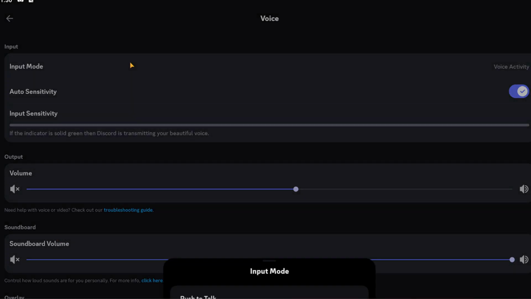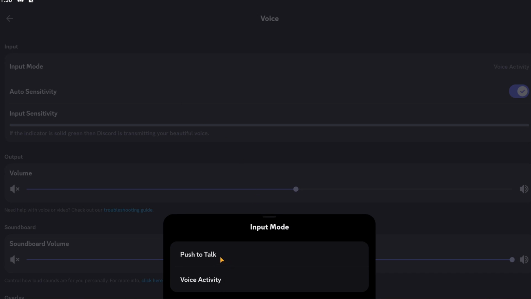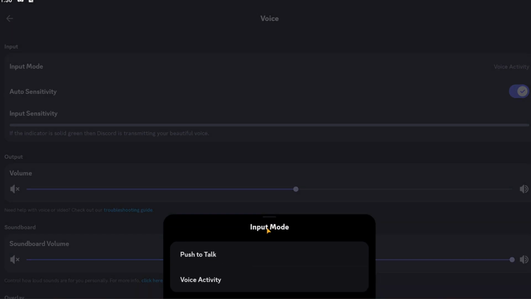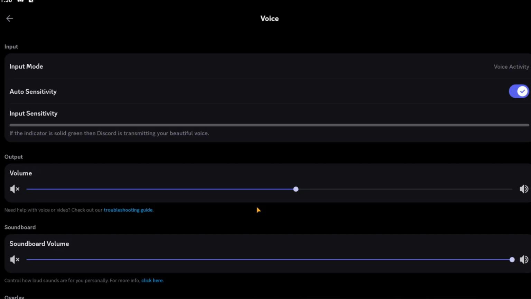Voice activity means Discord will transmit your voice automatically as you speak, while push to talk requires you to press and hold a button to send audio. For most people using a voice changer, voice activity feels the most natural because it keeps your audio flowing continuously without needing to hold a control. If you prefer tighter control over when people hear you, push to talk is the way to go. Choose the option that matches how you want to sound and interact in chats.